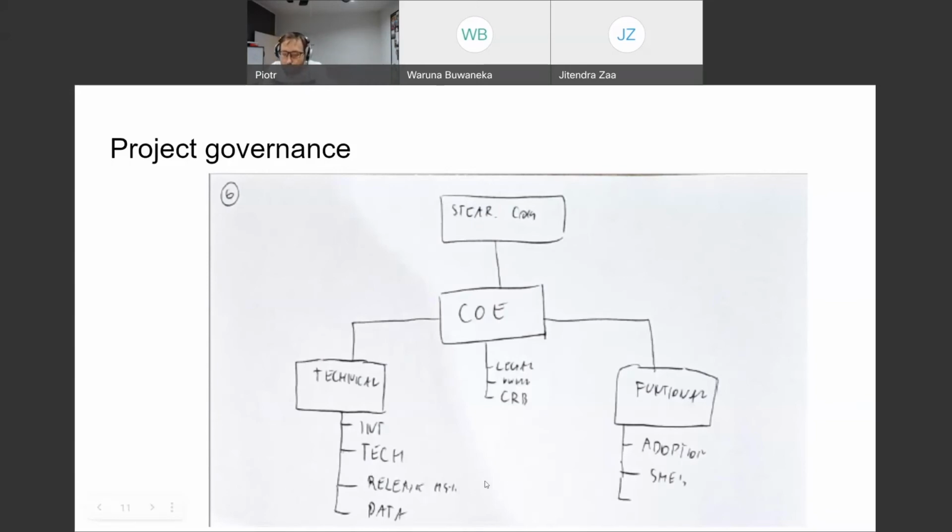All the plans will be managed by the release management team, and really important here is also the data team, to have the data dictionaries across the whole system. We're going to have a functional team with adoption and SMEs.